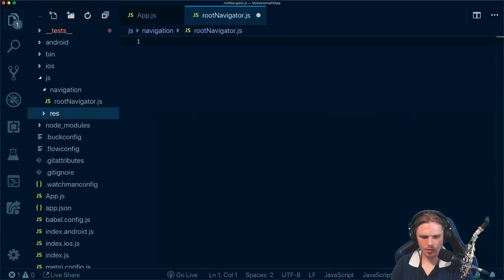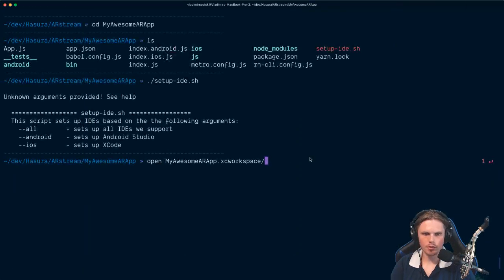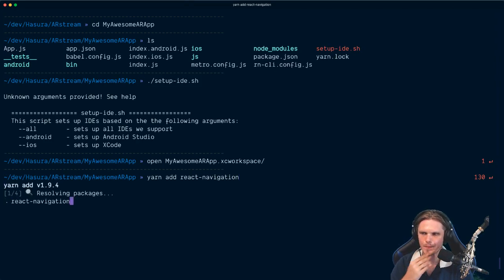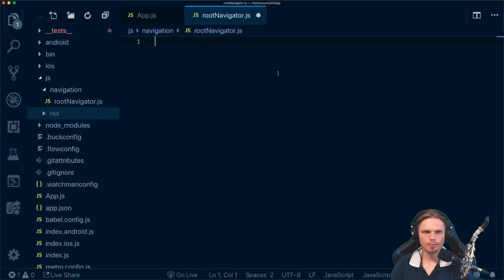Okay, it looks like I cannot find. Here's my console. Nice. So let's add React Navigation, and yeah, let's just add this for now, and start with root navigator.